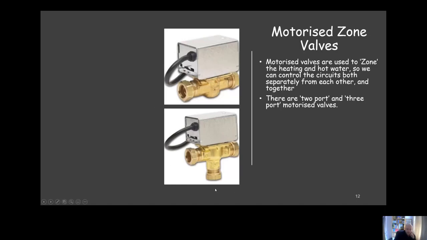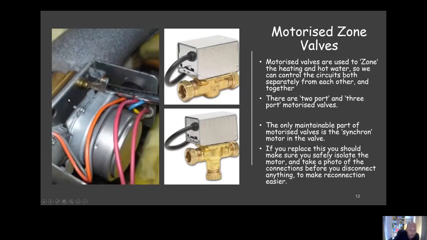A three port valve, you have your common flow in here. Then the B one would normally go off to the hot water, and the A one would normally go off to the heating. There's a synchron motor in the motorised valve, which can be replaced. Sometimes the motors can wear out over time. Sometimes the valves can get a bit sticky. You can actually move this part here manually on the motorised valves to allow the water to flow if a fault has occurred with the system, just in the interim until it gets fixed.